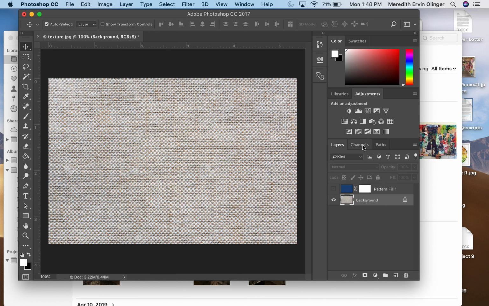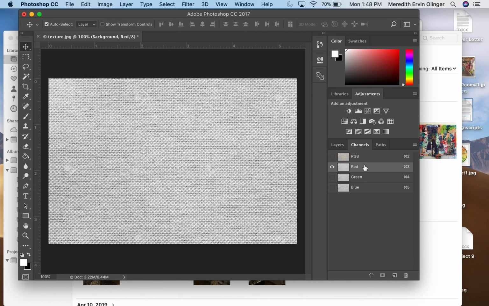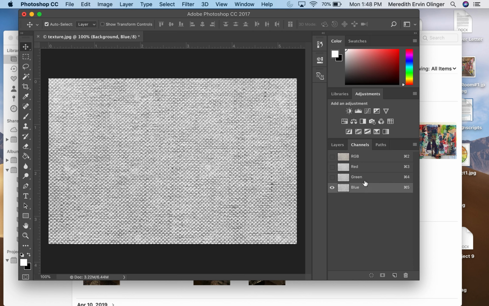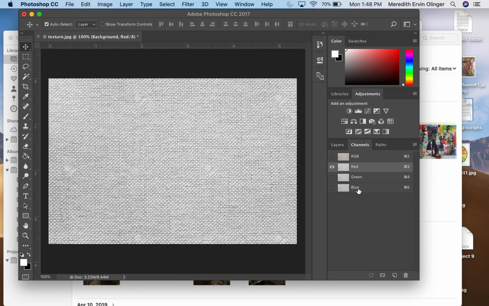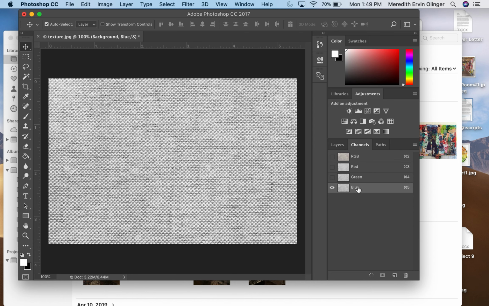And I'm going to go into channels. And here it's going to show me the reds, the greens, the blues. Okay, now I'm going to click on the red. I'm going to click on the green and click on the blue. I want to see which one has the most contrast. And it looks to me like the blue does. So I'm going to right click that and go to duplicate channel.